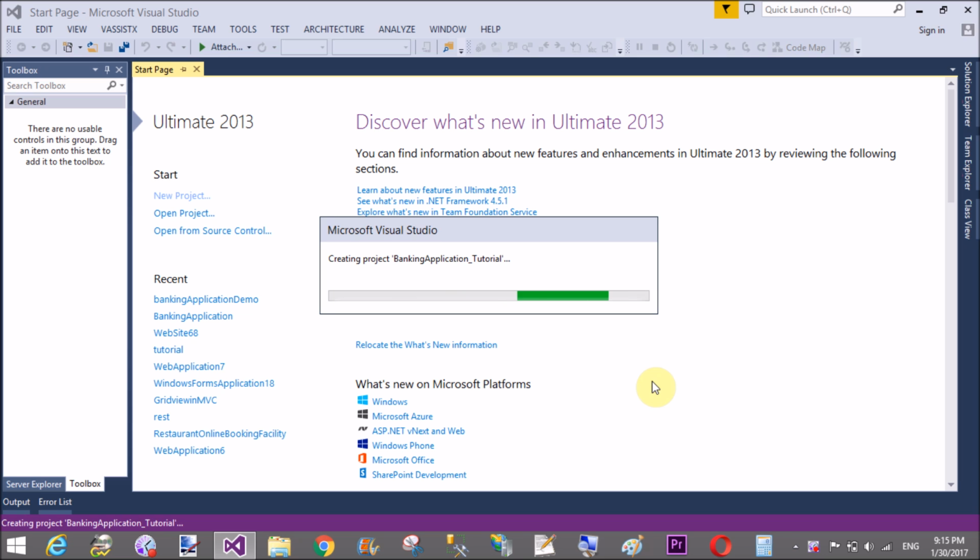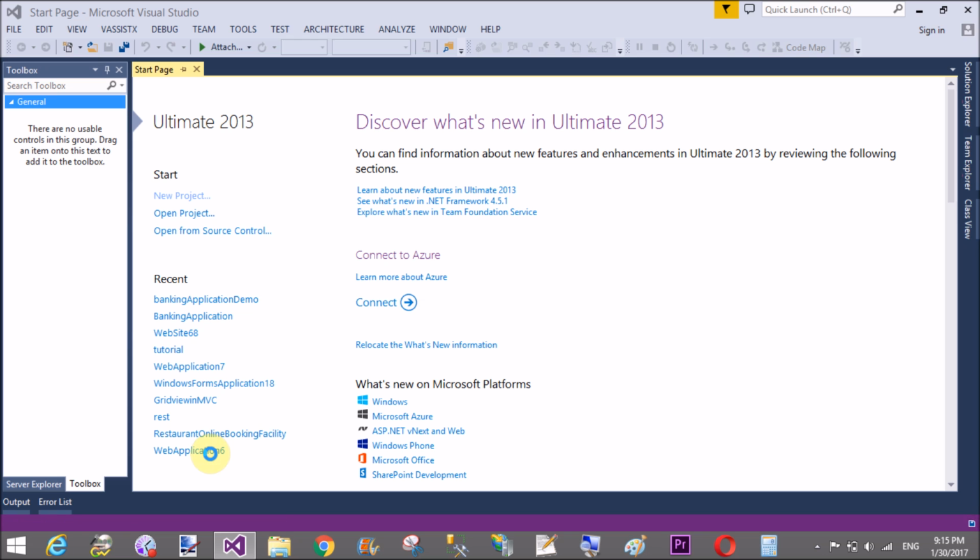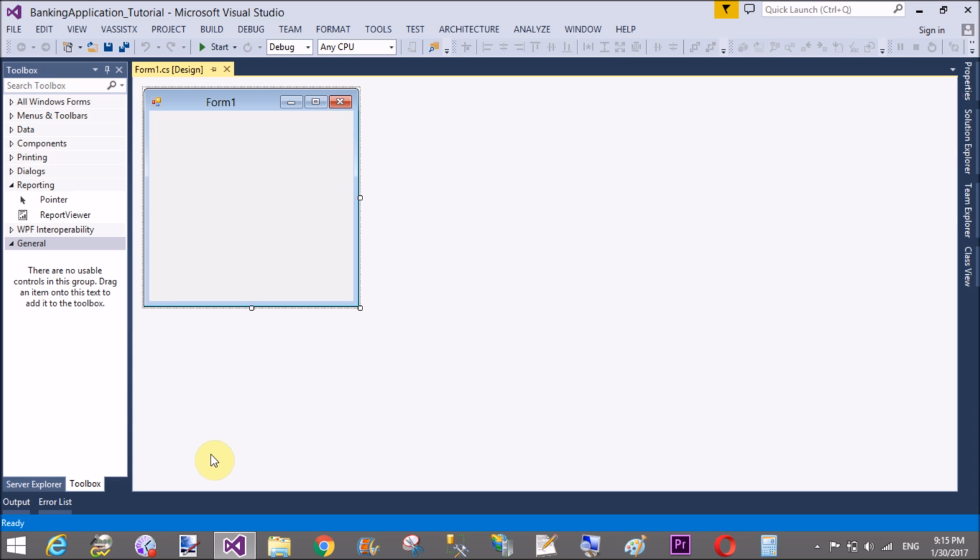Wait for some time. Microsoft Visual Studio creates a new project and it takes some time to load all the binary files and the resource files. Now let's discuss the banking application project. Actually, a banking application project is used where you want to do some transactions, like credit your amount and debit your amount, etc.